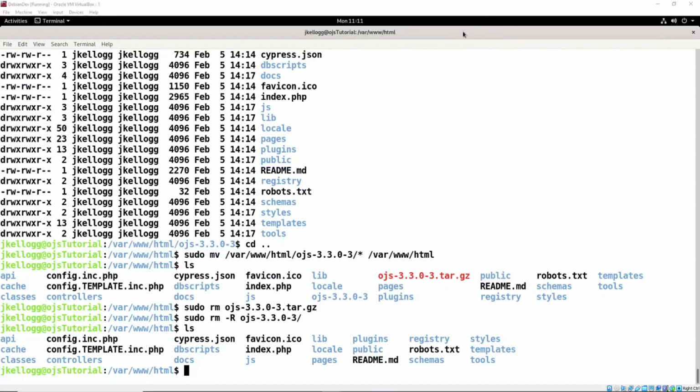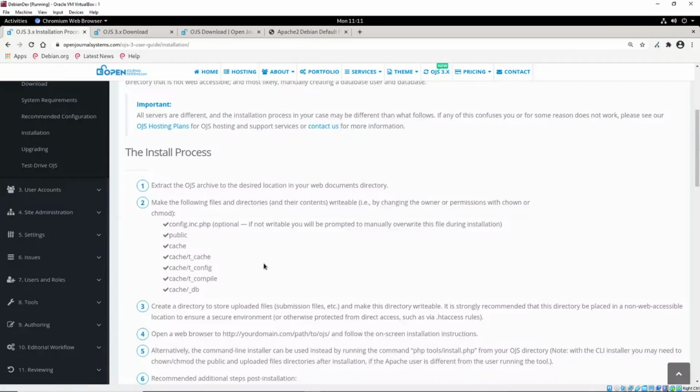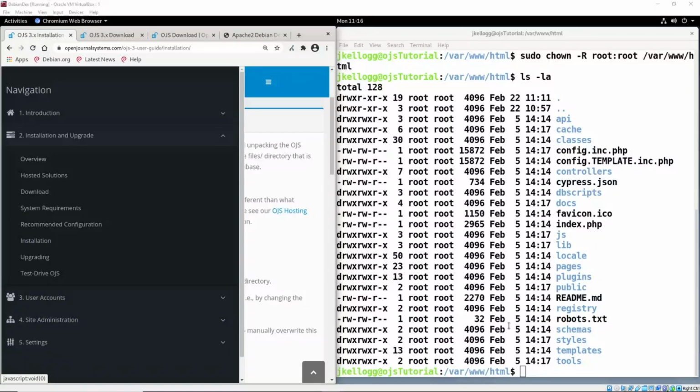Okay, let's go back to our instructions and open this up. All right. So the next thing we want to do is make the following files and directories and their contents writable, i.e. by changing the owner or permissions with chown or chmod. So in our case, what I'm going to do is set this up so that we change the owner to the Apache user. So that's what we're going to do next.